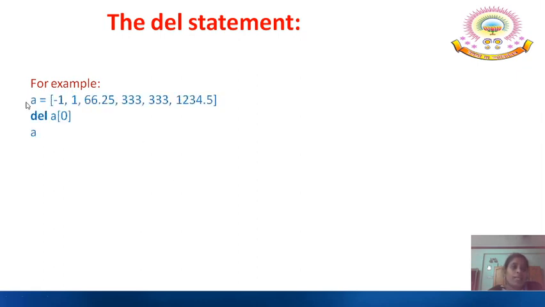Now A is having minus 1, 1, 66.25, 333, 333 and 1234.5 as the list elements, and we are using the del function, and you want to delete a particular positioned element, which is A of 0th position element, means this one you want to remove and you are printing that A. So what are we getting? Except this, I am getting the entire thing as it is.